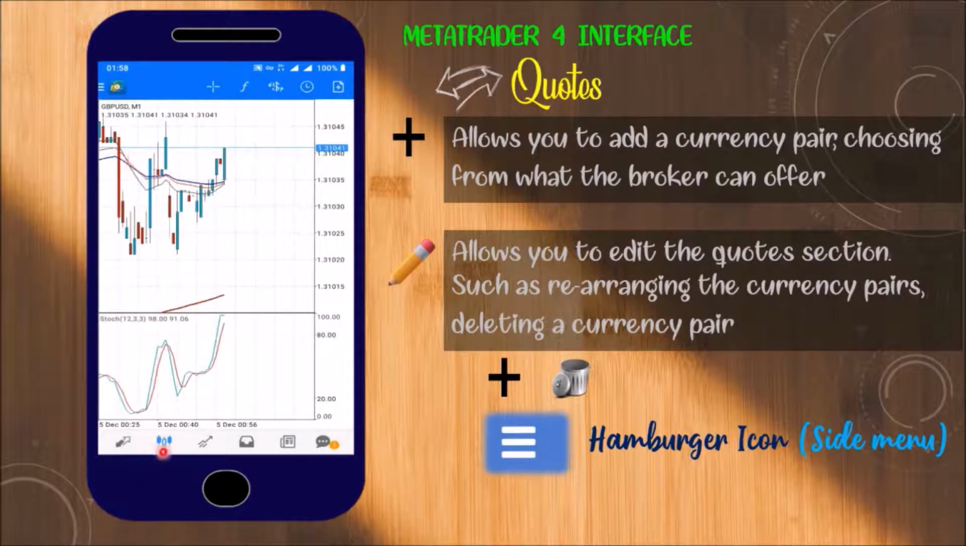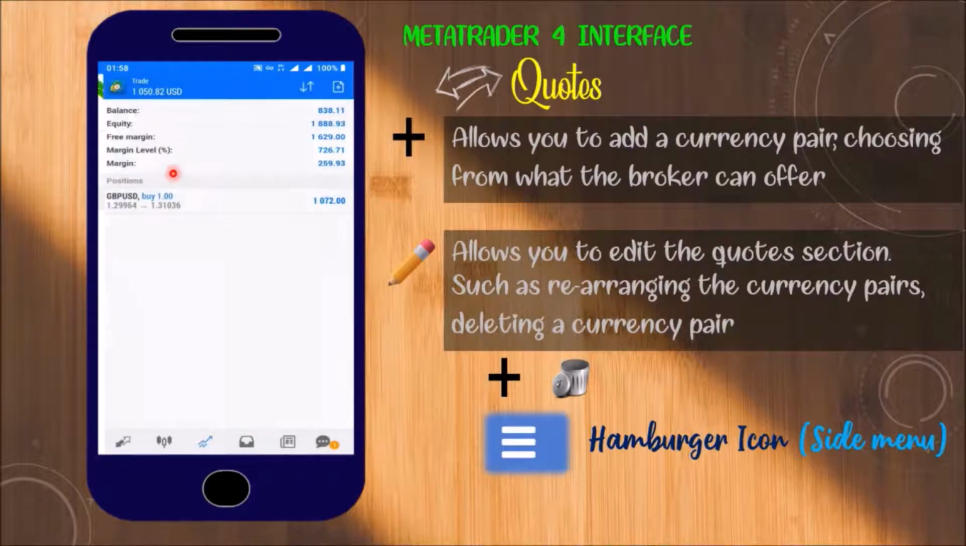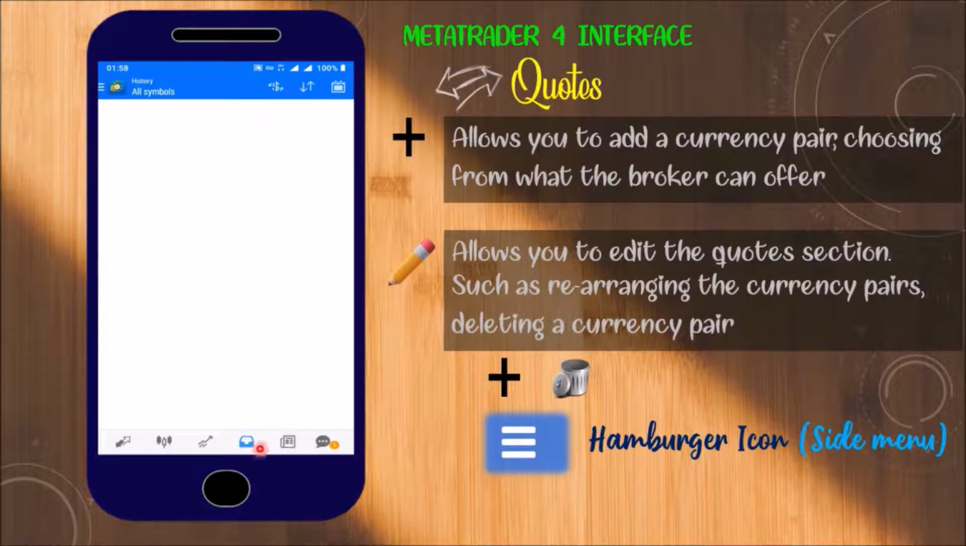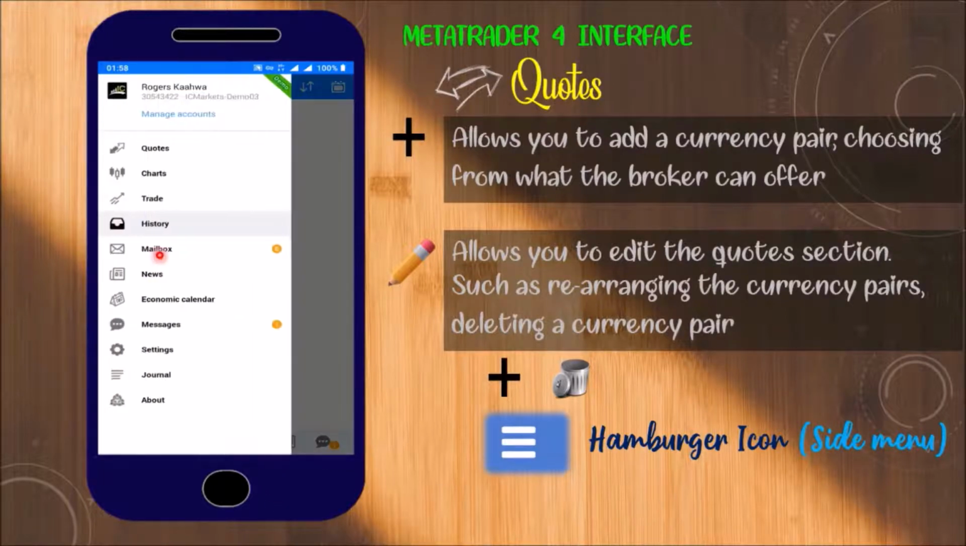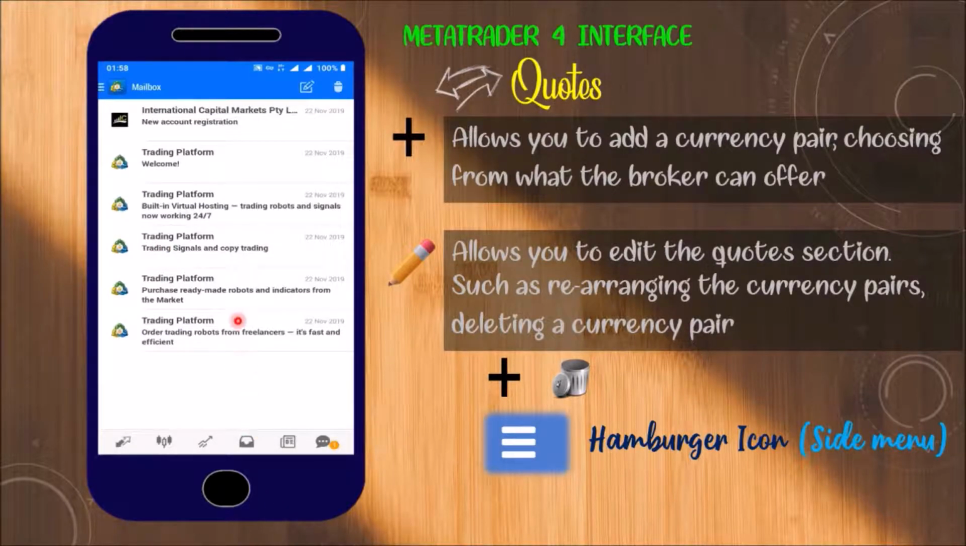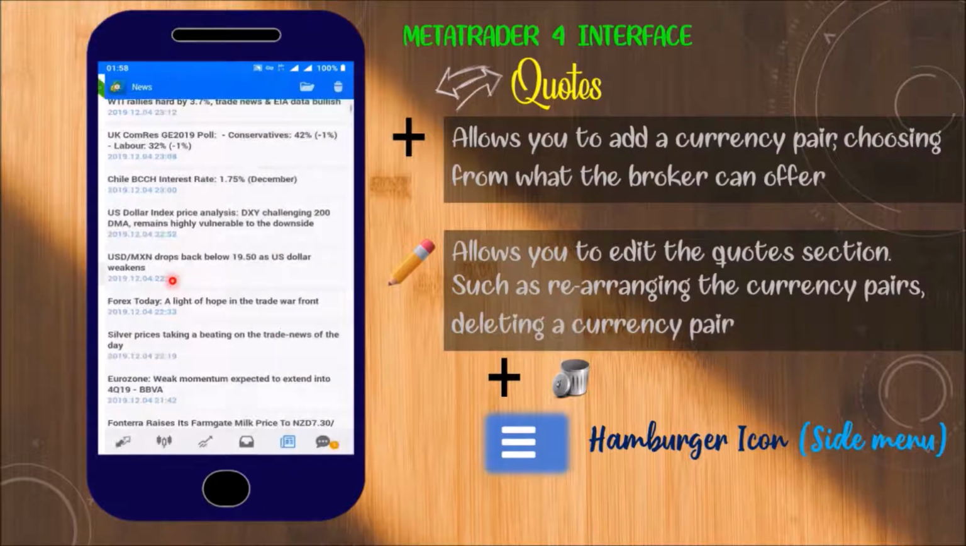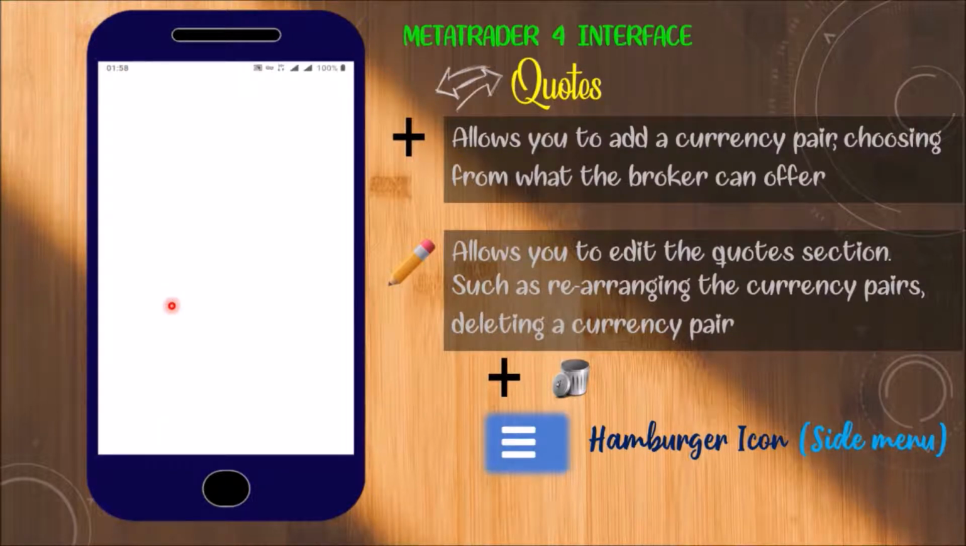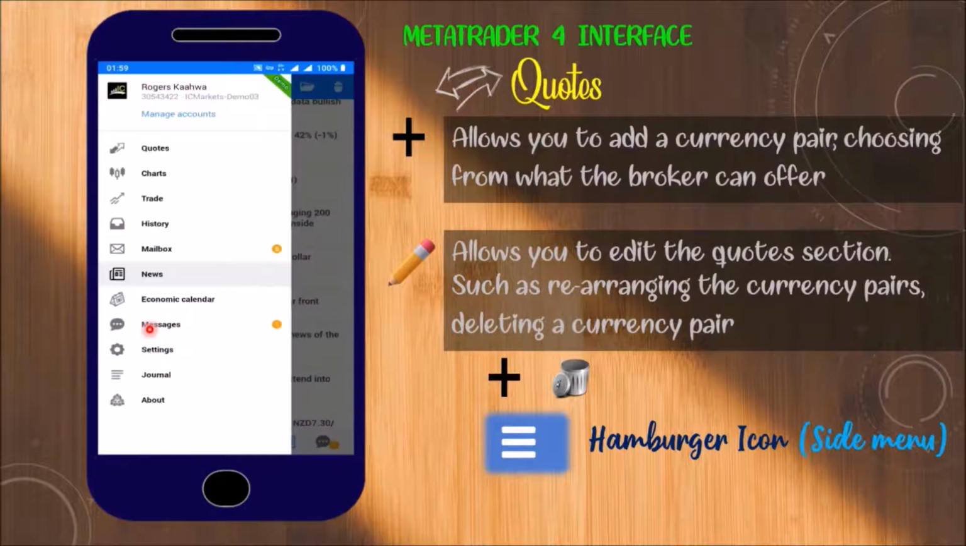When you click on the charts, again, you can see that clicking on the charts will direct you to the charts, clicking on the trade will take you to trades, clicking on the history will take you to history, the mailbox will take you to the mailbox like how I told you, and the news will take you to the news section. Economic calendar, this one is going to redirect you to outside the trading app. The messages section, which is actually known as the chat.